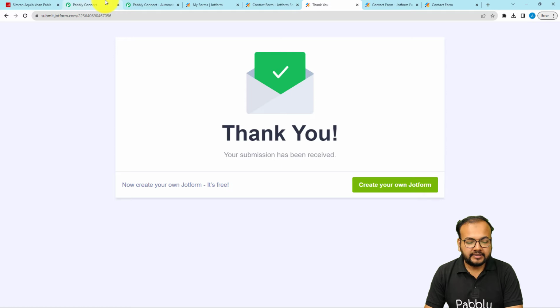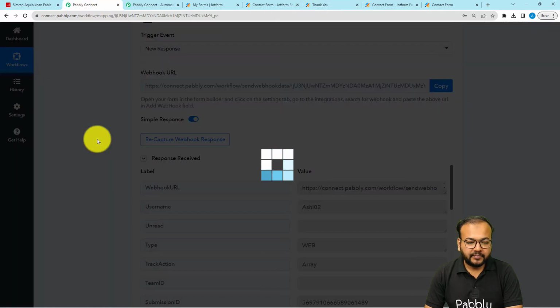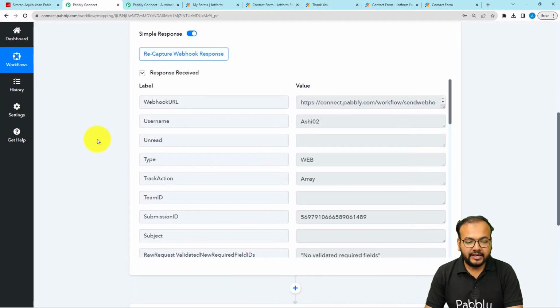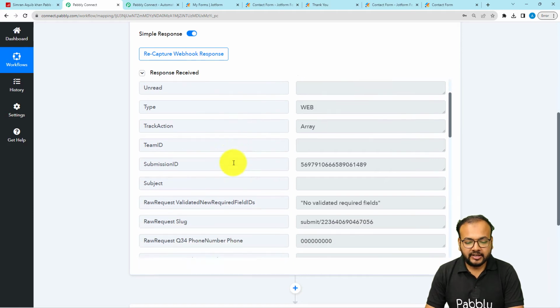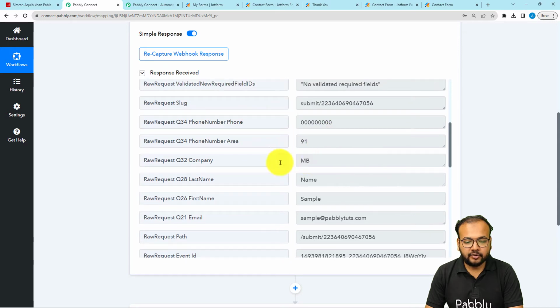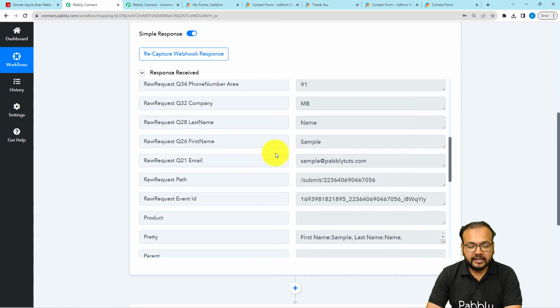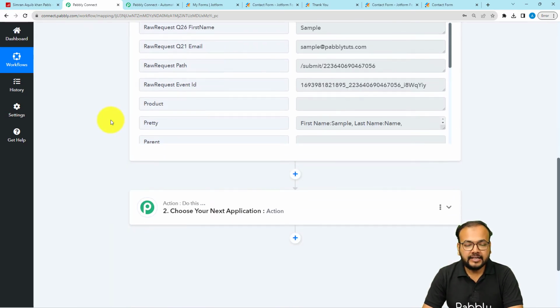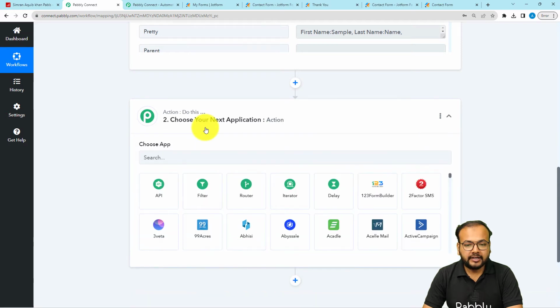Okay, let's see here in our workflow. Here you can see we have received the data as well in the response section. You can see in this response the data arrives like this: the phone number, the area code, the company name, last name, first name, email, everything captured here in these different labels. Okay, now with the help of this data, I'm going to create a contact in SevDesk.